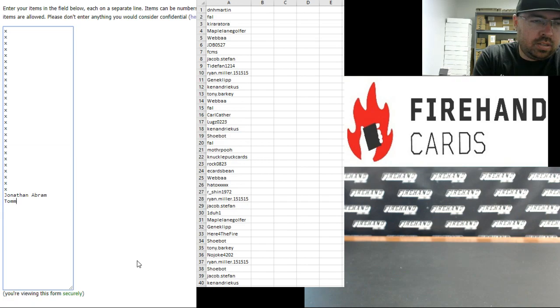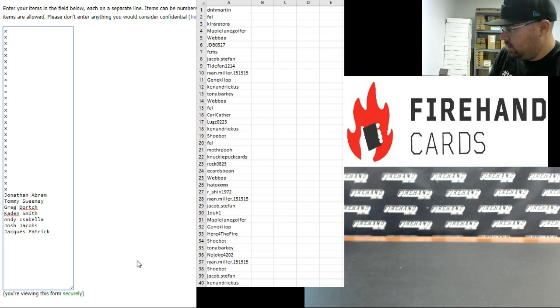Jonathan Abram, Tommy Sweeney, Greg Dortch, Caden Smith, Andy Isabella, Josh Jacobs, Jacques Patrick, Alex Mattison, Tony Pollard, Preston Williams, Tyree Jackson, Byron Murphy, Tim Tebow.